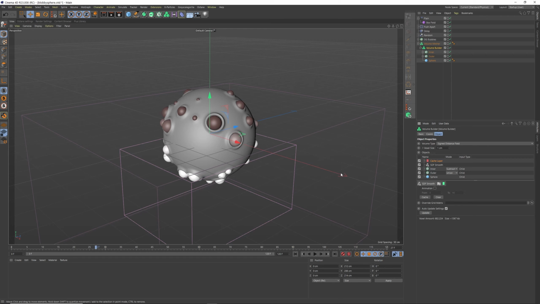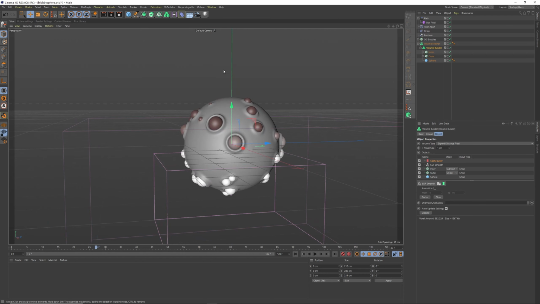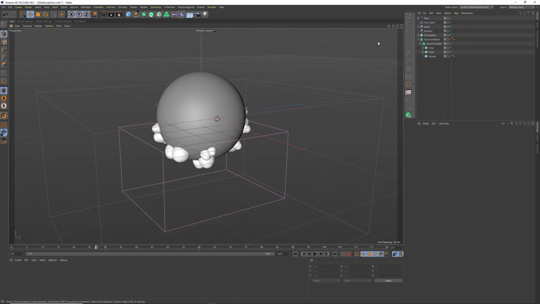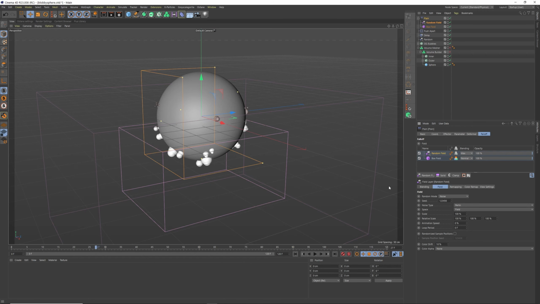What I want to do first though is, at the moment we've got this cube moving through the scene. Let me just turn this off again. As we've got this moving through, I'll add a little bit more randomness to the motion by applying a random field to this box as it moves through. If I go to the plane, to the falloff, I'm going to add a random field.